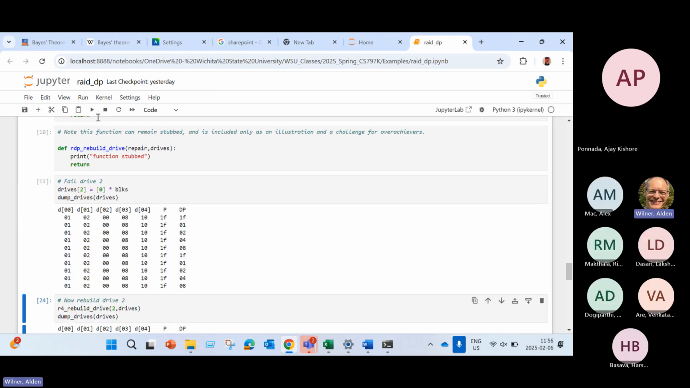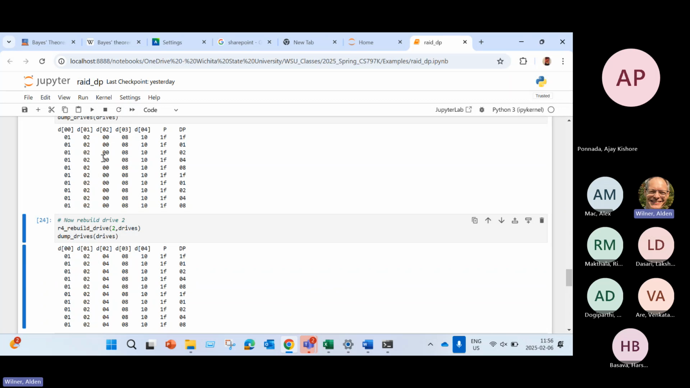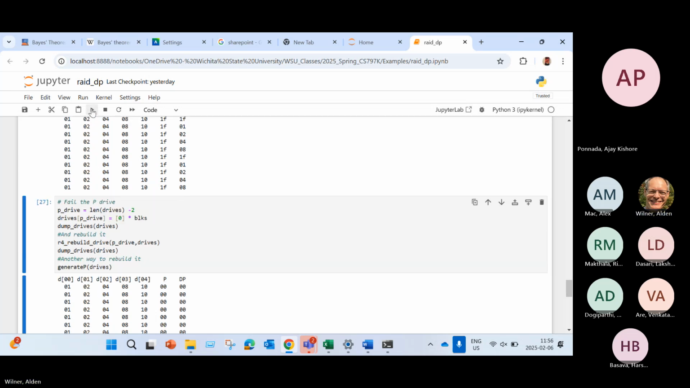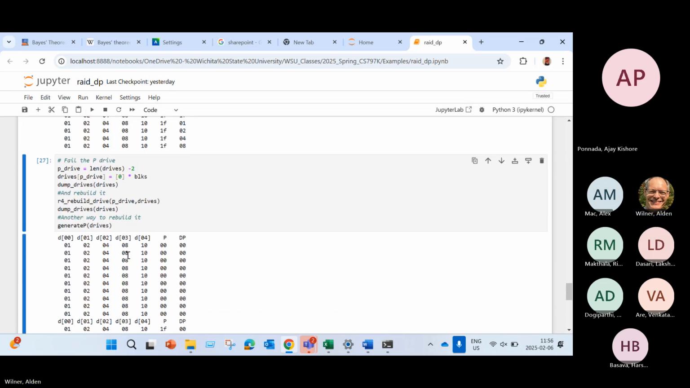So now we're going to fail drive 2. And again, we can rebuild the drive just like we do with the RAID 4. It'll go out there and XOR drive 0, 1, 3, 4 and the parity and drop that under drive 2. Now we can fail the P drive.